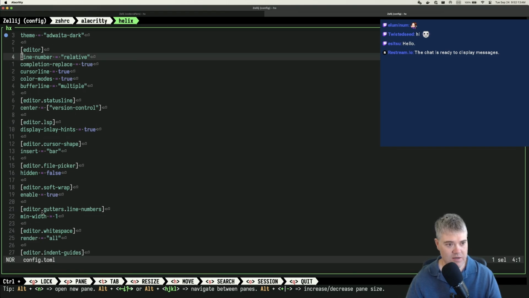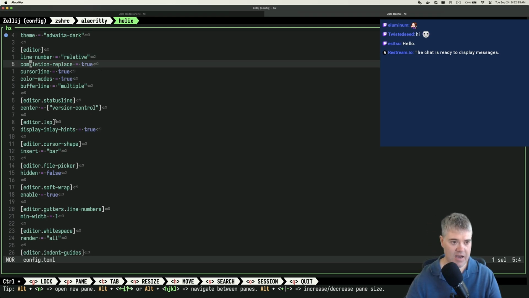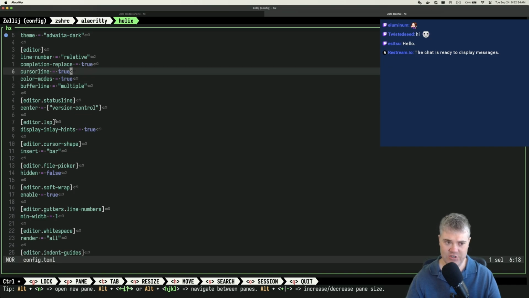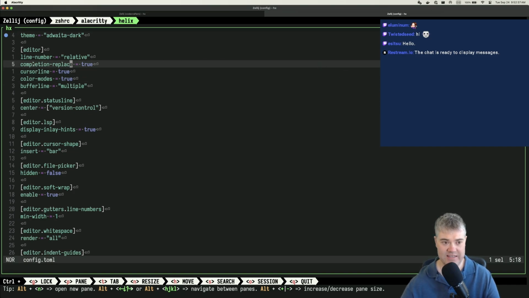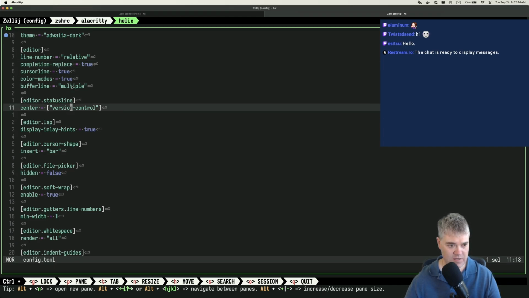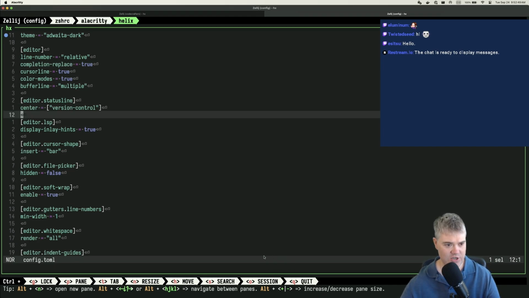Editor. Okay, so a lot of these things are just based on how I like things. So like relative here, you can see that it's the real line number that I'm on and relative for everything else. For some of these, I forget exactly what they do. But like cursor line, I think gives me this entire line, so it's easier for you all to see what line I'm on. Version control shows down here in the center instead of off to the left. I just felt that was a little bit nicer to look at.